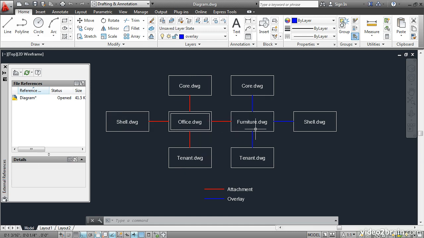In order to see what's going on in the furniture drawing, we will overlay the same core, shell, and tenant drawings. Overlays are ignored when the furniture drawing is itself attached to the master office drawing. If they weren't ignored, we would have a problem with duplicate references. So use overlays when you are working on drawings that are themselves referenced into other drawings. Let's go ahead and overlay the core, shell, and tenant drawings into the furniture drawing.